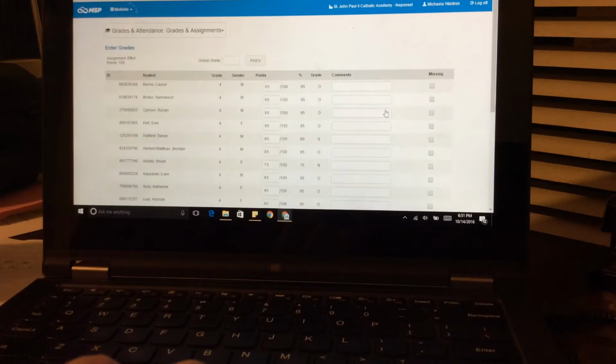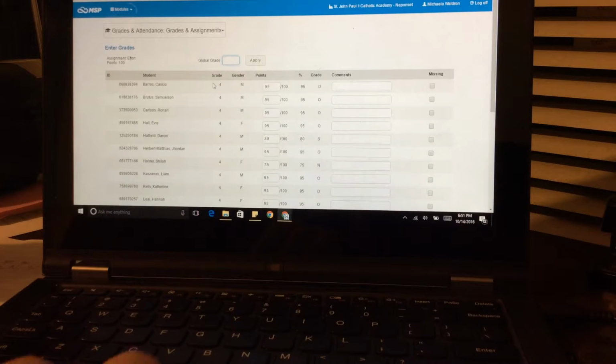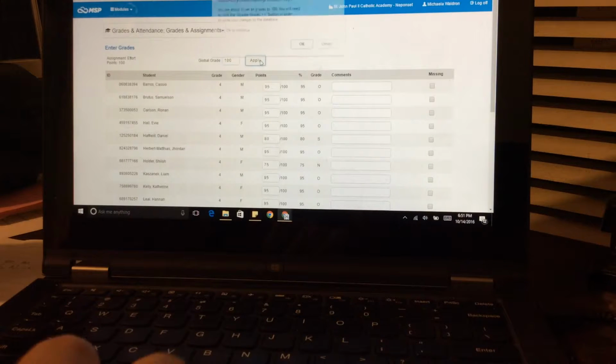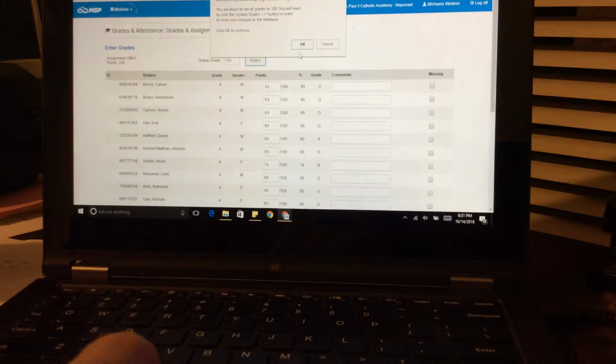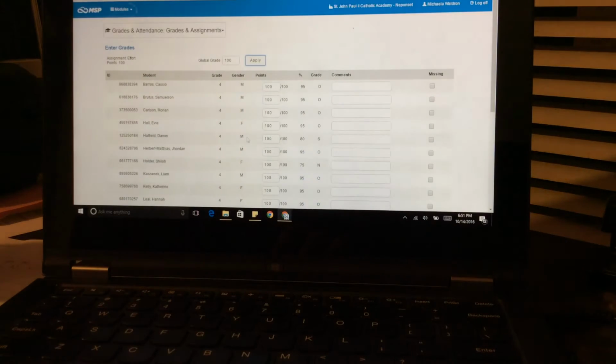So you could go to grades, and here's a helpful feature. I'm not sure it has really been showcased, but say everyone got a 100 on an assignment, you actually go up to global grades, and you could type in 100 and apply. And it's going to say, do you want to apply 100 to everyone? You could say okay, and then everyone is assigned a 100. So maybe you might have those instances where everyone got a 10 out of 10 or a 100.